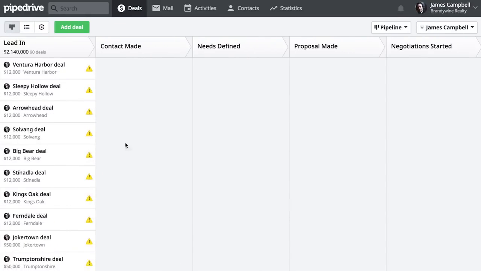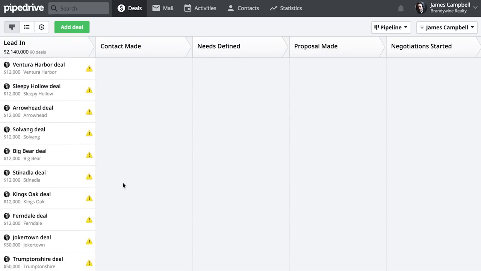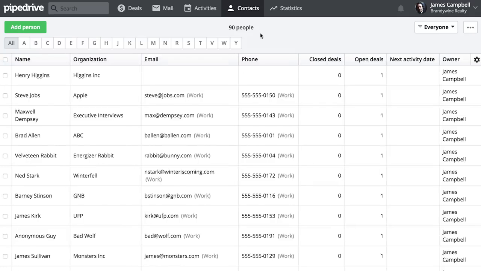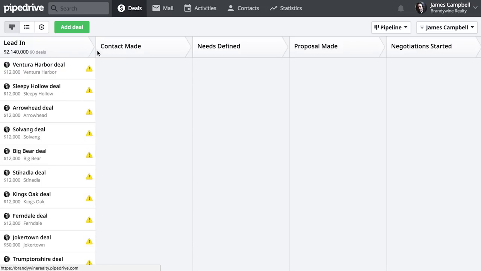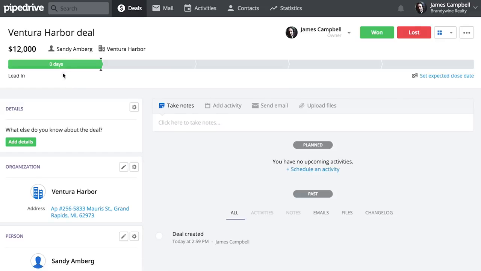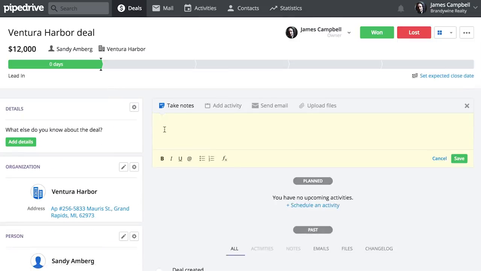Now, once we're done adding our contacts, you'll see we have them sitting pretty here in the first stage of our pipeline. You'll also see that if we were to go into our contact section here, the people and organizations associated with these deals are here too. Now let's head back over to our pipeline and get to work on this deal. Clicking on a deal will take you to its detail view. From here we can fill out contact information or add notes and such to the deal.